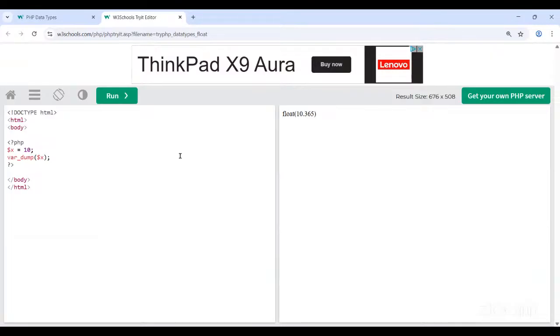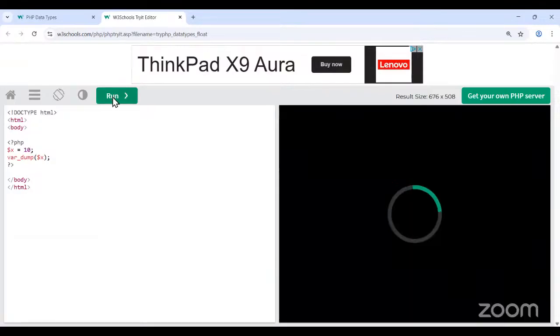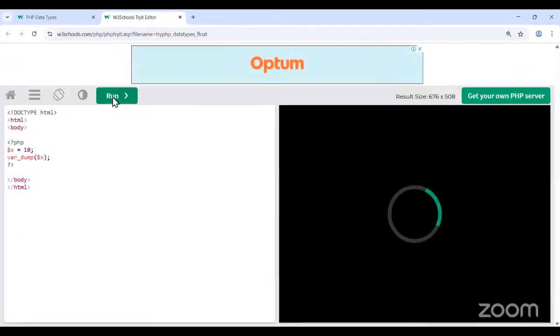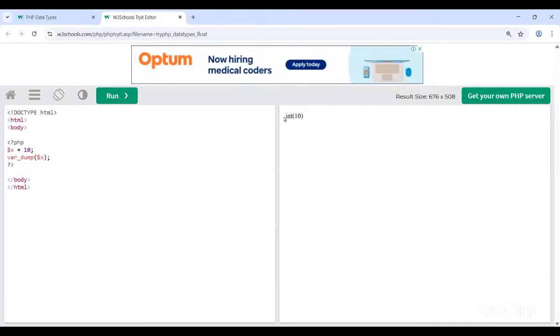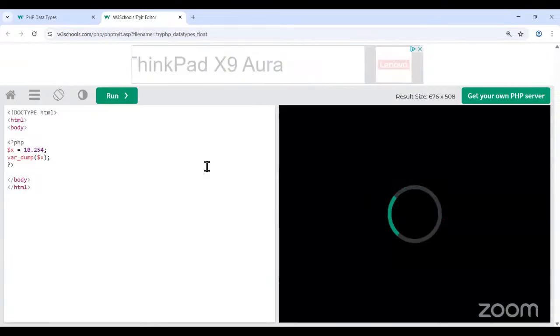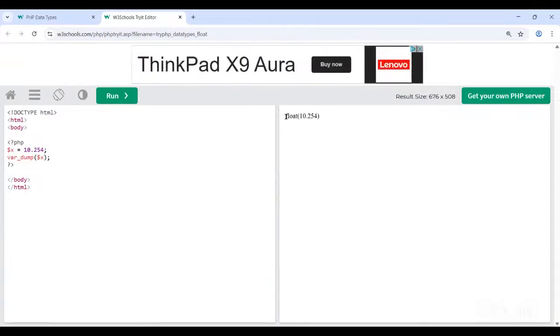To take only an integer, then print it and see what the data type is. So it is printing integer only. That means this 10 is only an integer value. And if you put 10.5 or something, then it will print the float data type. So this is a float data type.